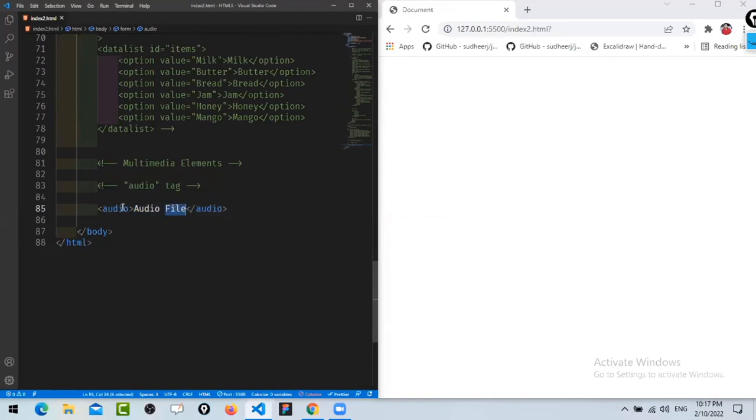That browser will consider this as a normal custom tag, and whatever text you write in between will be visible. But here we do not have to write anything. If I simply write audio, I am not able to see anything. So you need the audio opening and closing tag. Whenever you want to import audio on the page, you have to use the audio tag.